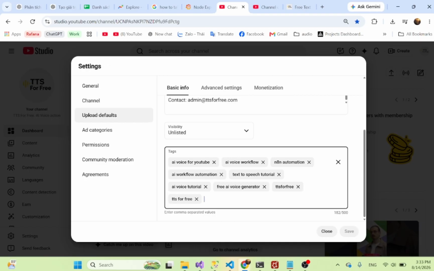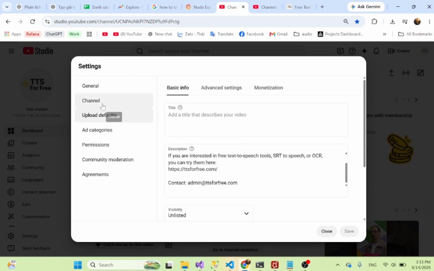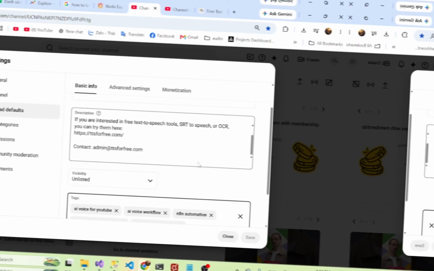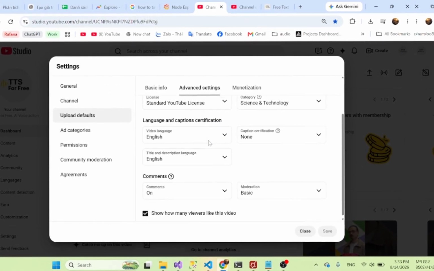Setting number 3, Default Tags. You can set a few default tags here. But there's something important to remember. Don't spend hours spamming tags. Tags aren't magic. They won't make your video go viral. Just add a few keywords that truly describe your channel, like text-to-speech, AI voice, AI tools, and TTS tutorial. Then add more specific tags when a video needs them.